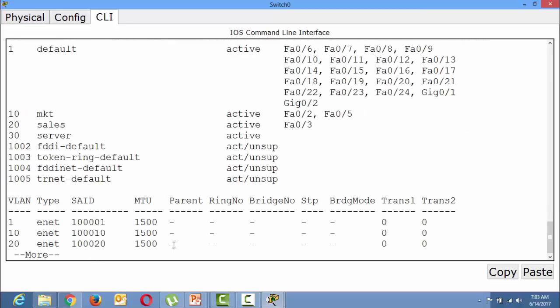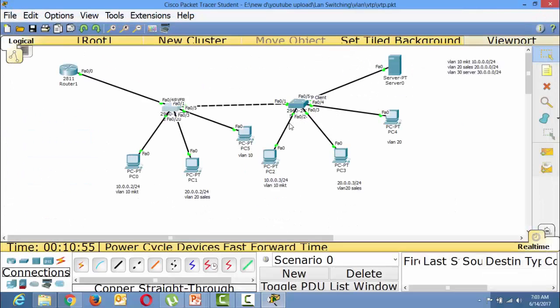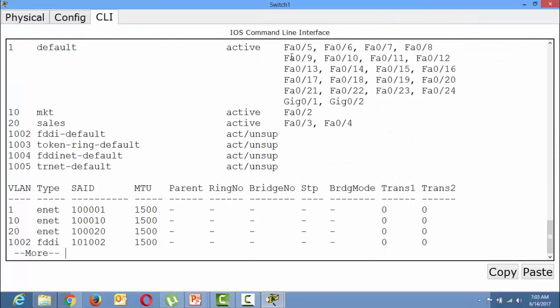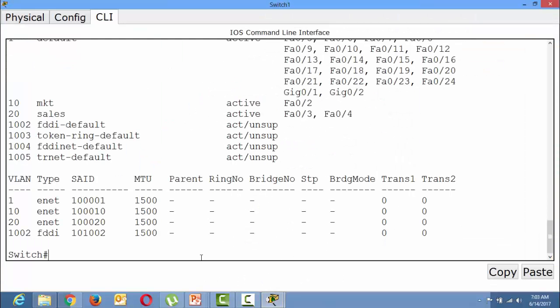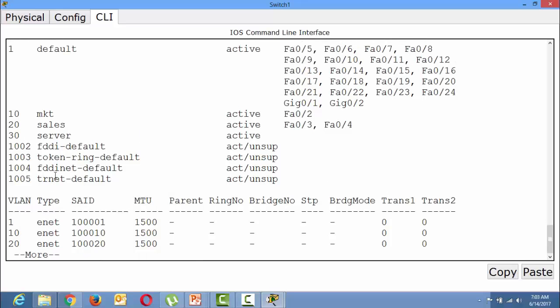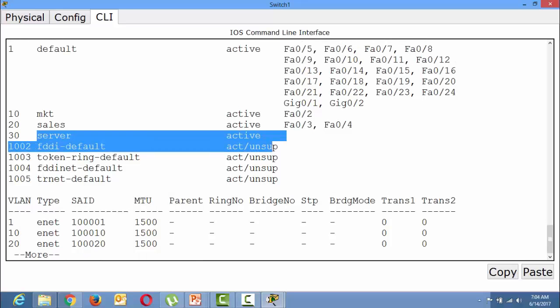Show VLAN. Yes, server VLAN has been created. Check on the client, it has been replicated here. Because whatever modification is done on the DHCP server should be communicated or replicated to the client. Yes, it has been replicated here.